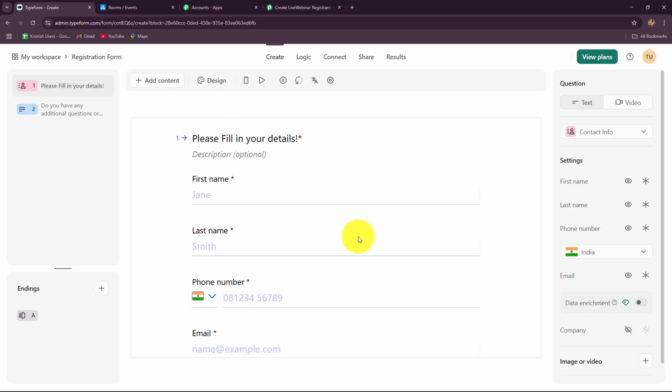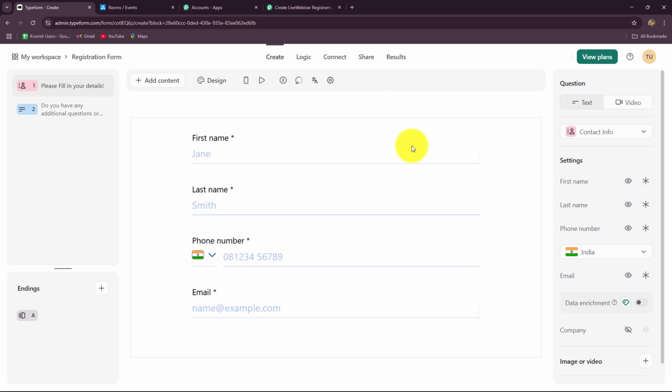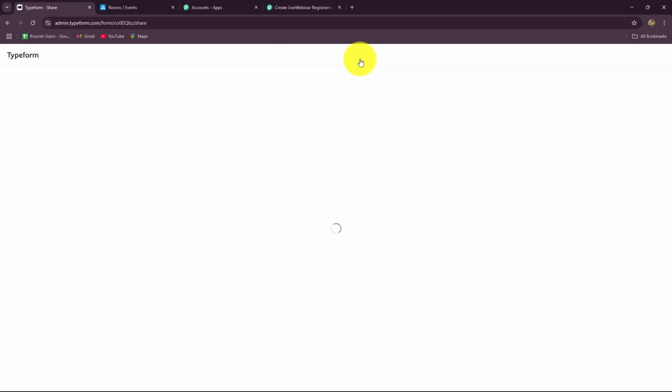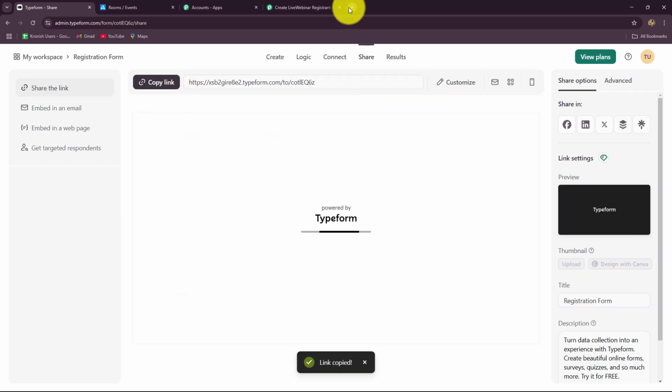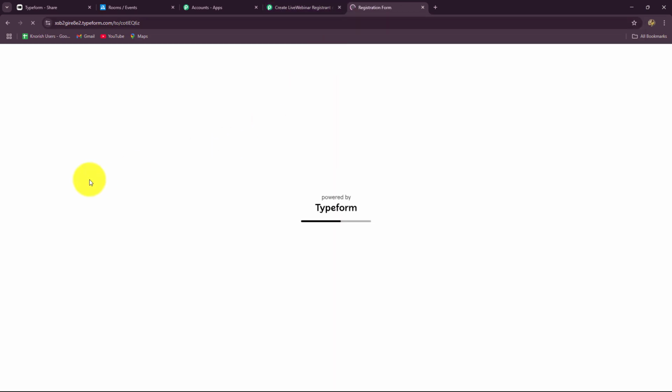So these are the fields I have in my form, as you can see: first name, last name, phone number and the email. So this is the registration form, and I'm going to use these details to enroll the person, enroll the student or client as registrants in LiveWebinar. For that, here the form is connected. So let's go towards the share option, where we are going to find the shareable link of the form. So I'm going to copy the shareable link and I will open it in a new tab.